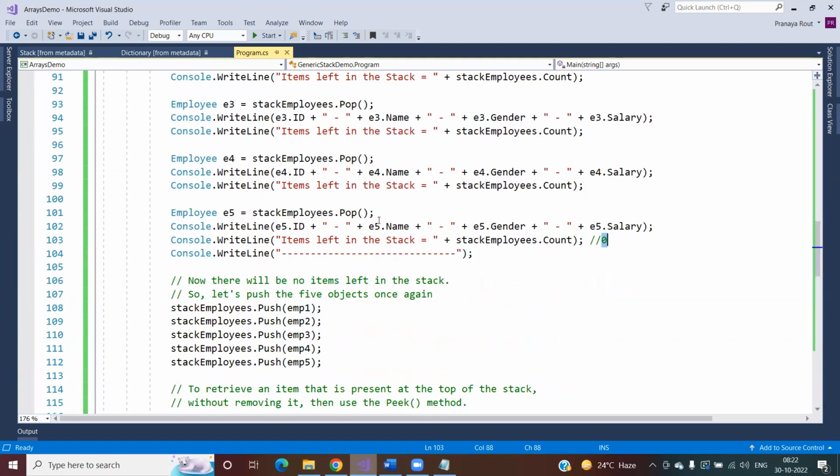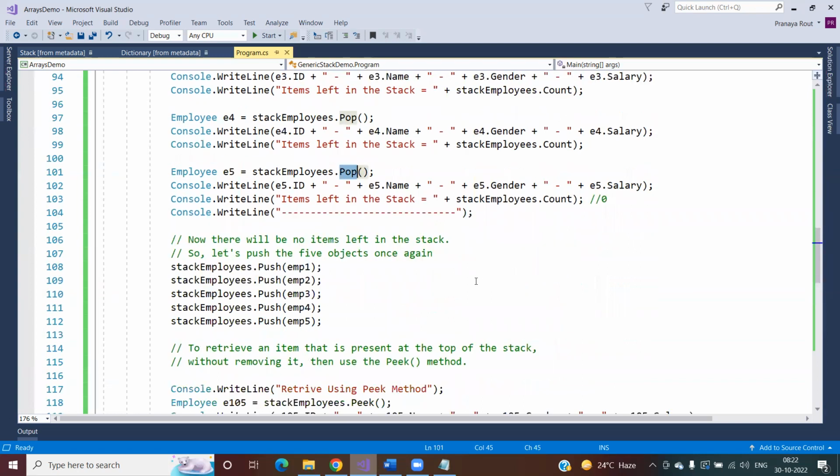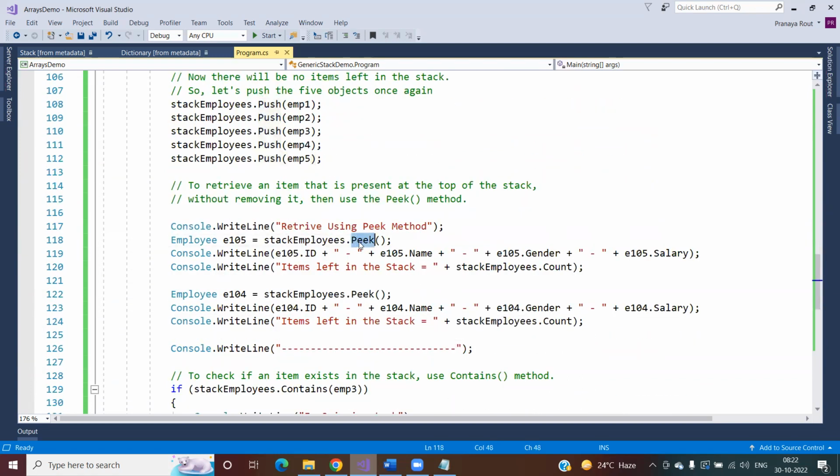Once it becomes 0, you cannot call this pop method, and if you call it, it will give you an exception. Then I'm again adding 5 elements to the collection, and now I'm calling the peek method. You can see it will return the top element. Again, the same top element it is going to return.